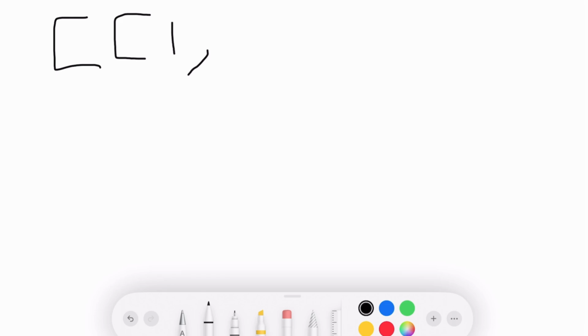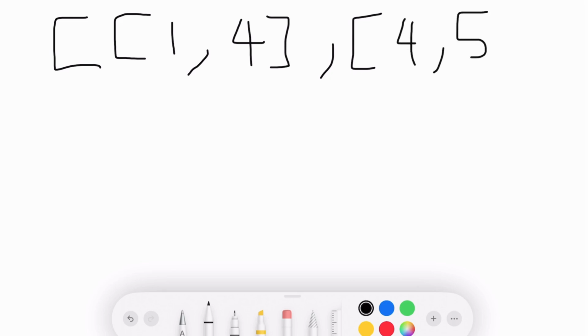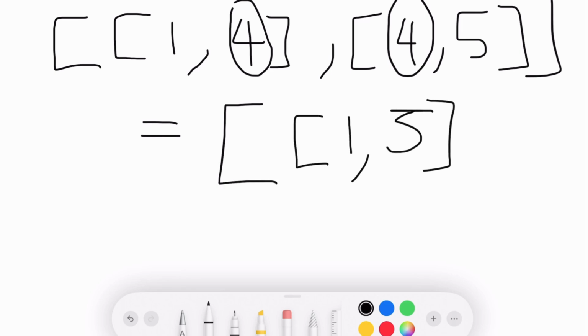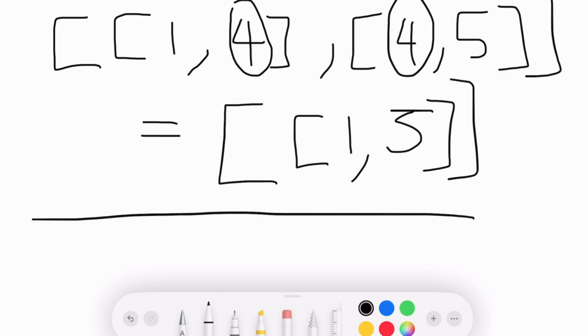We have 1, 4, and then the second interval is 4, 5. Okay? So now, in a situation like this, we see that 4 is actually inside the second interval. So if I'm merging these two, we can just say it's 1, comma 5. Okay? And I think a number line would help us to represent this very well.